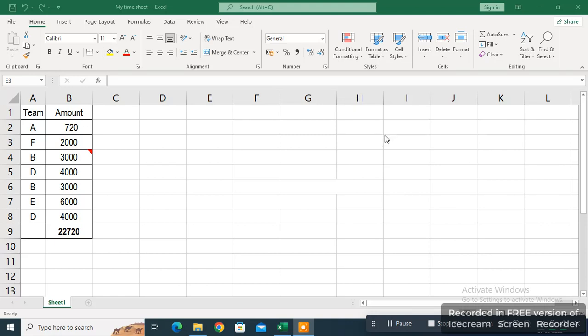Okay, this is my data. I want to clear the first comment. Just select the full data. Then here you can see the editing. In editing you can get the option Clear. Just click on Clear.